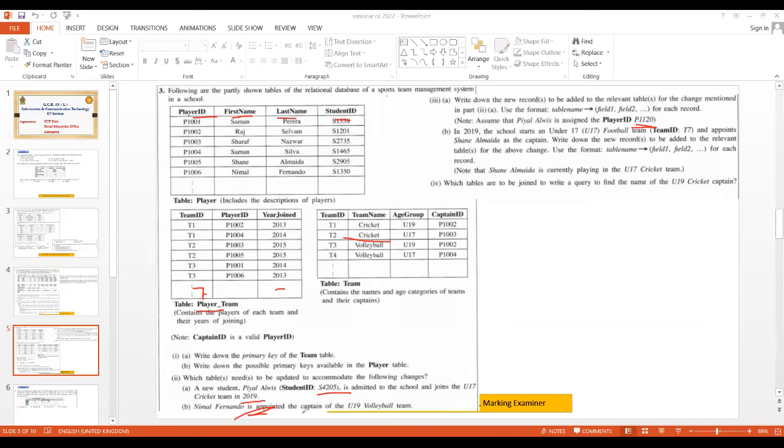Then we'll go to the Nimal Fernando things. He's there, and the team also there. So what you have to write? T7.